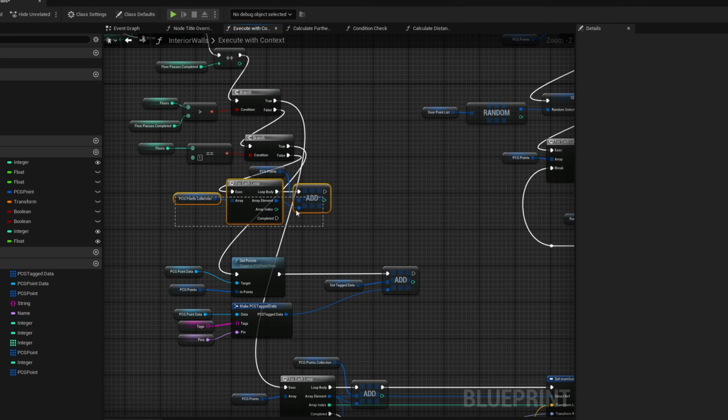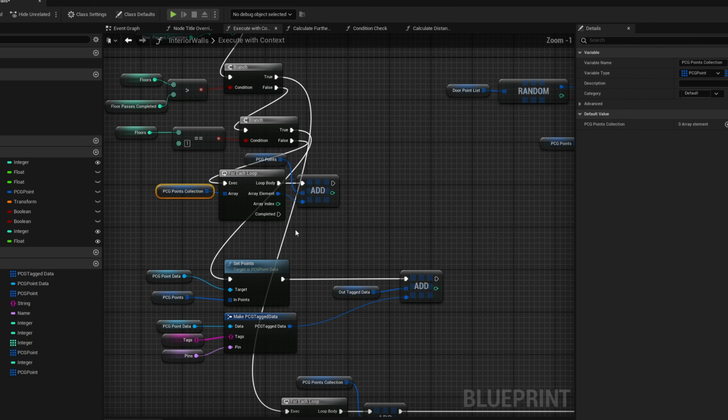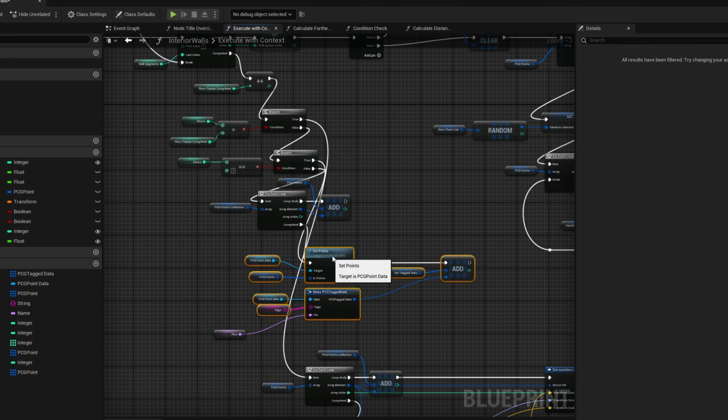Now over here, after it has added all of the PCG points to all of our collected points to the PCG points, that means this is the final thing. It didn't need to store it. It just needed to add the original ones back. From there, we go ahead and on completed, just set the points. So it goes ahead and sets the points one more time.